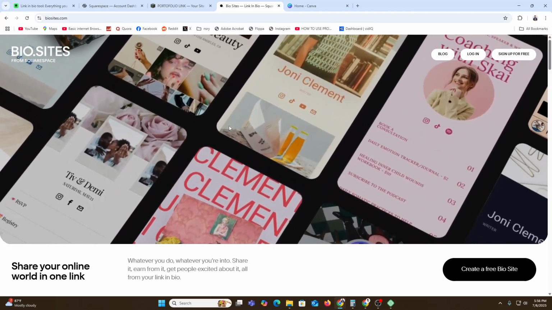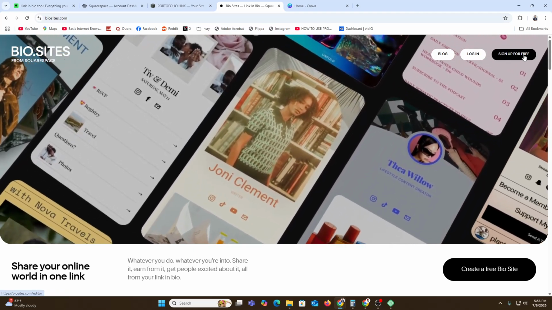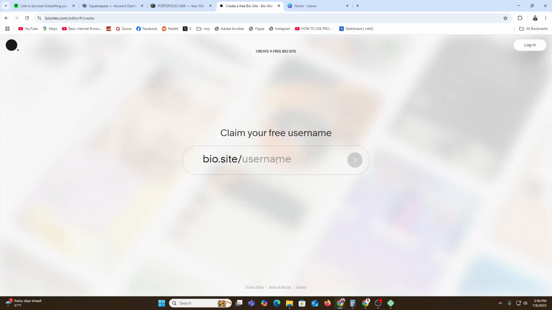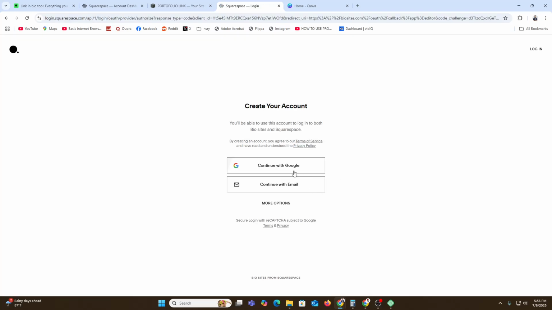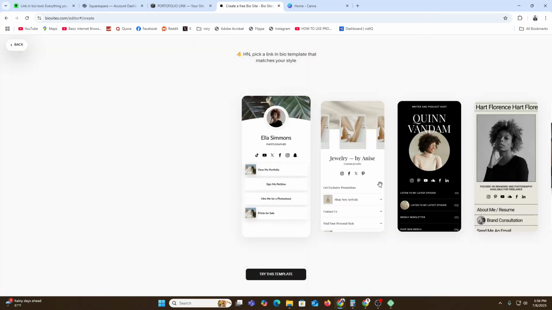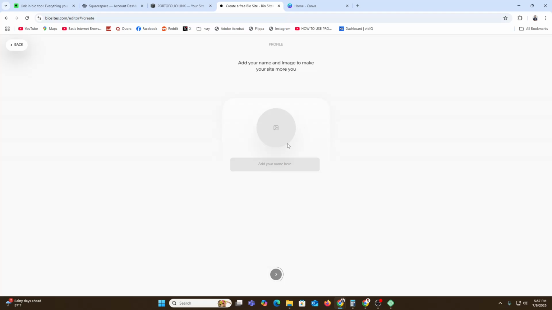So how can you do it? You just need to go over here to Biosites, and then you just need to click here, sign up for free. Once you click over here, then here you just need to provide your username. So let's provide my username, and then here you just need to click this one, and here I will choose my email address, then click continue. And here actually you can see it will take a couple of minutes, and now it is totally similar to Linktree.